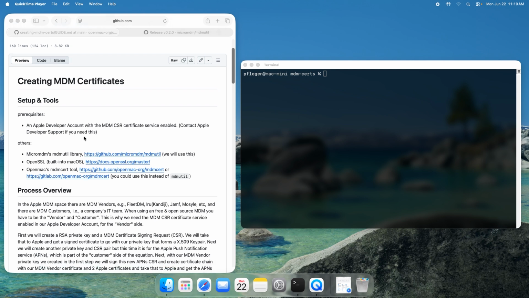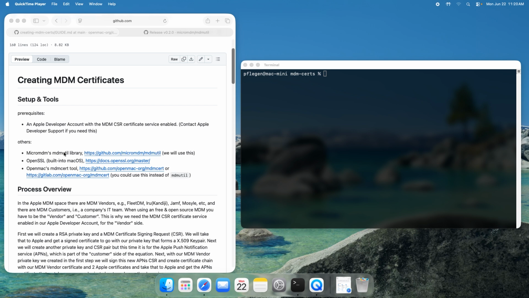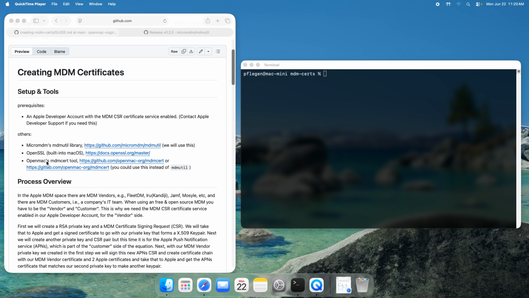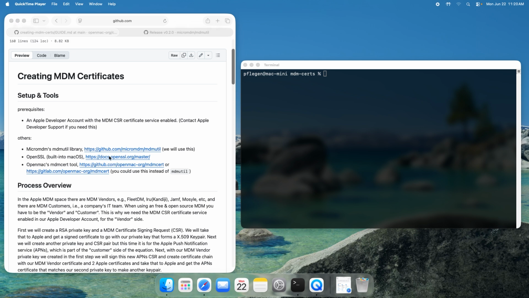The other things that we are using in this is MicroMDM's mdmctl library. This will help with the signing process. And then to generate our certificate request, we're just going to use OpenSSL. I've also made a tool that does this without the use of OpenSSL and mdmctl. It's doing the same thing, it just is fewer commands to do it.